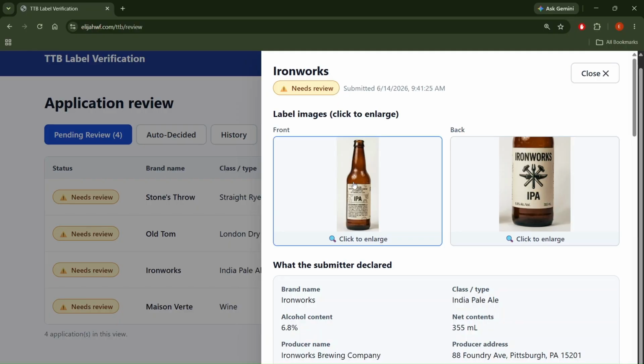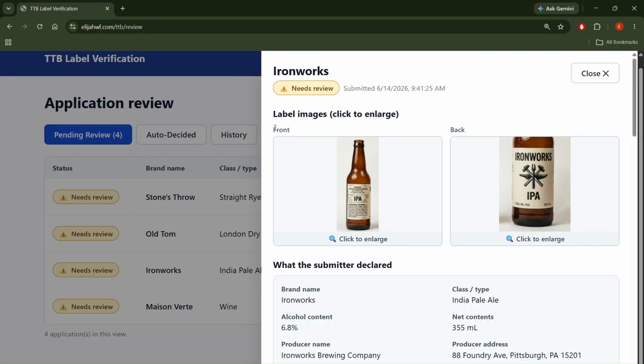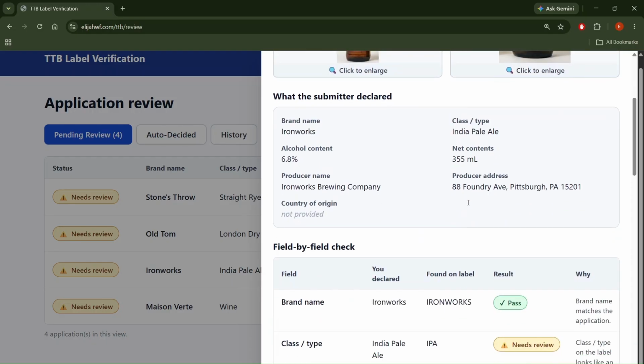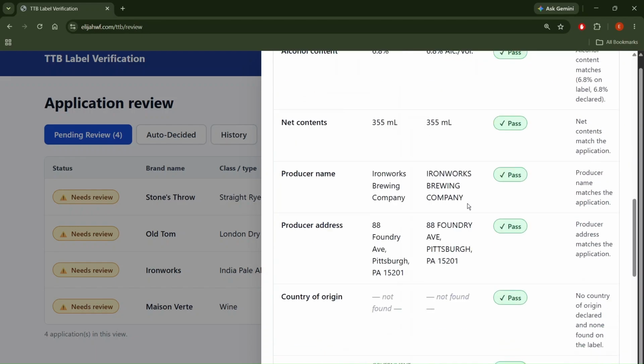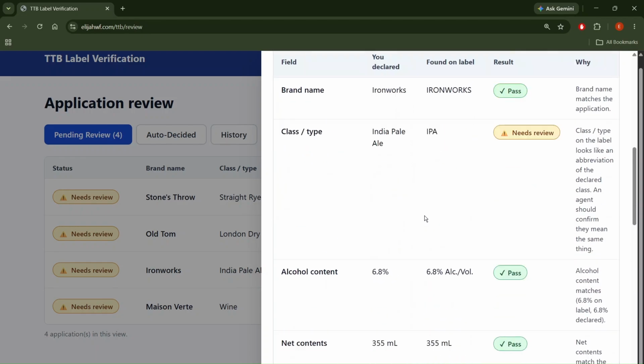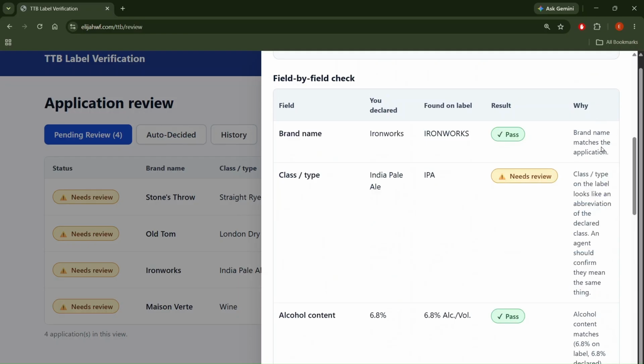If we look at this Ironworks application, we can see that, first off, I put the back photo in the front position and the front photo in the back position. I did that deliberately just to show the resilience of the system. It works with some basic things that people mess up all the time. But why did this get put into needs review? Well, an agent can really, really quickly see the only thing they have to look at is the one that says needs review. Everything else passes our validation engine.